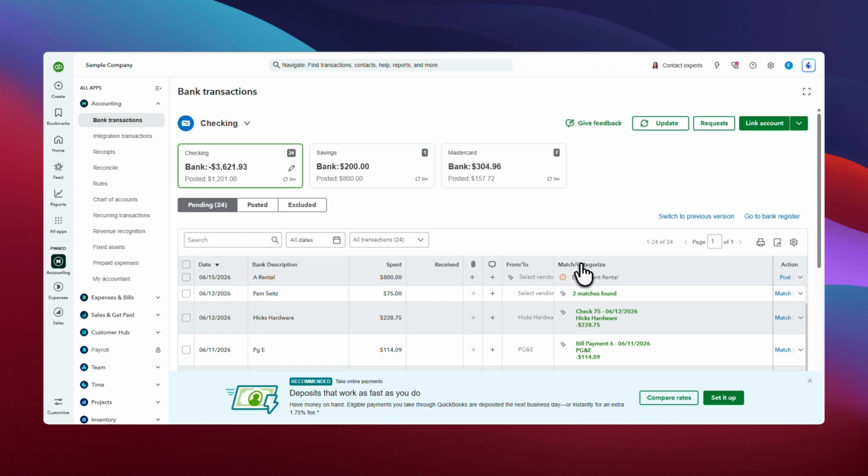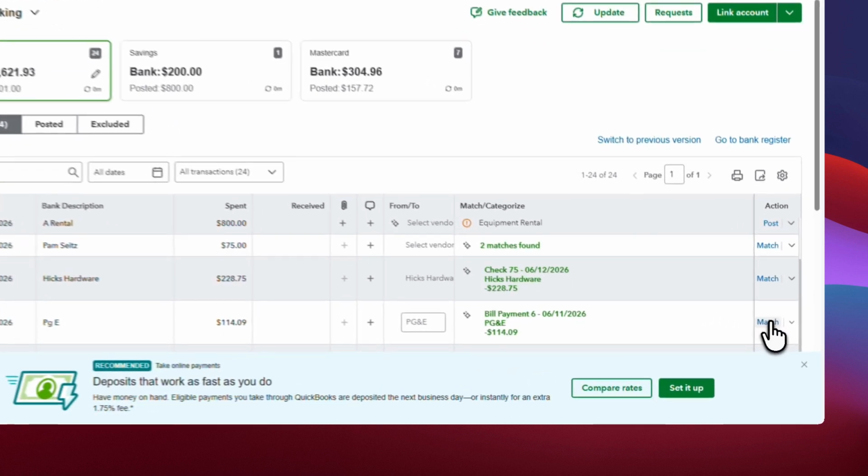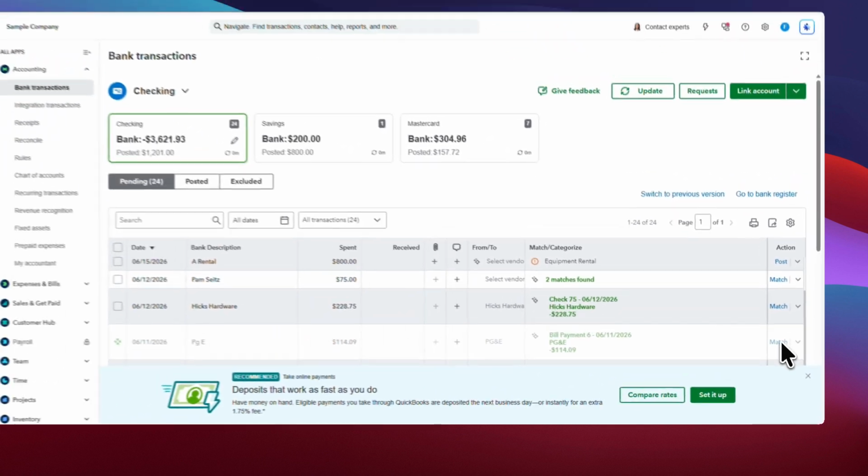Now take a look at the Match or Categorize column. This area gives you a helpful clue about what QuickBooks has found. If QuickBooks recognizes a possible existing record that lines up with the bank transaction, it will indicate that a match may be available. This can save you time since the system is trying to connect the bank activity with what's already in your records. If everything looks correct, you can simply click Match in the Action column.